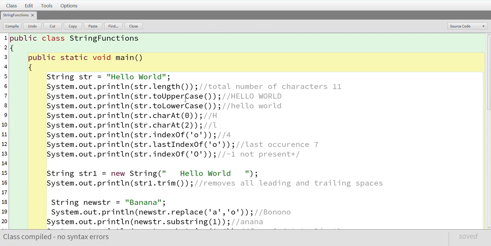So let's start with string functions, which is an important topic, and almost 20% of your paper comes from string functions. So let's understand the basics of string functions. Let's see how we can define a string. We can have a hard coded string. A string is always included in double quotes. So I have defined string str is equal to "hello world" in double quotes.